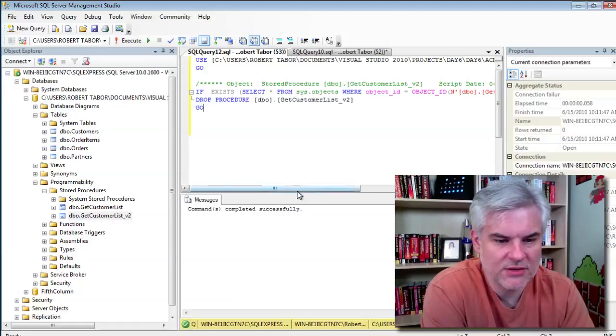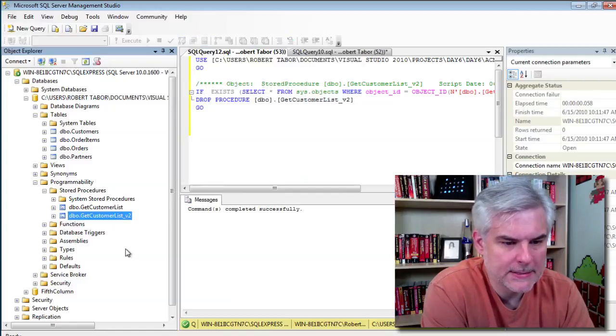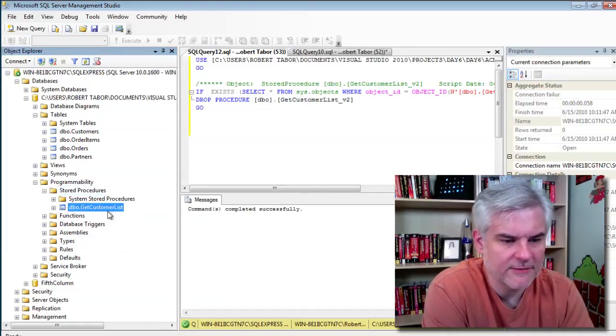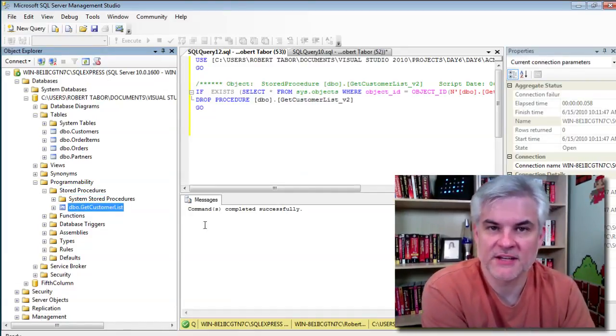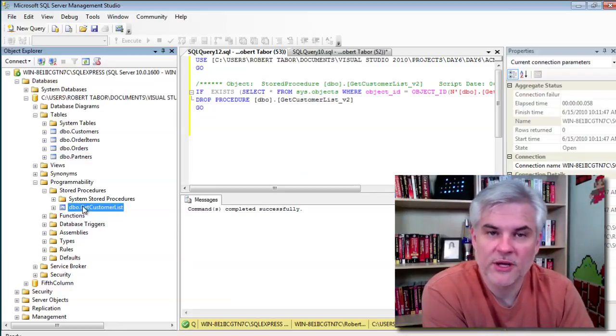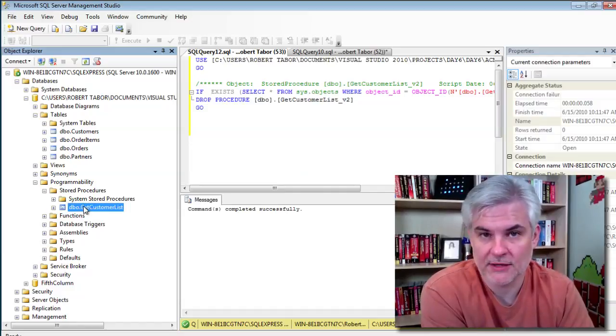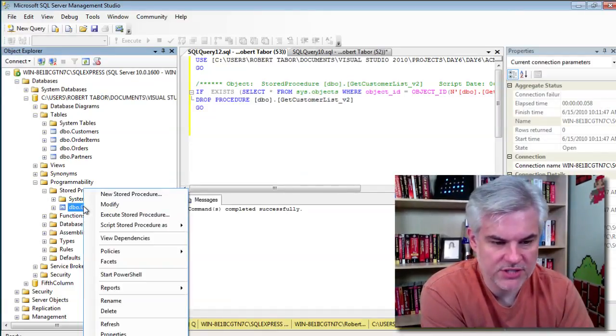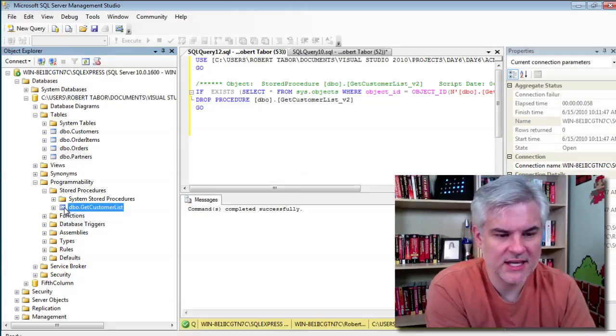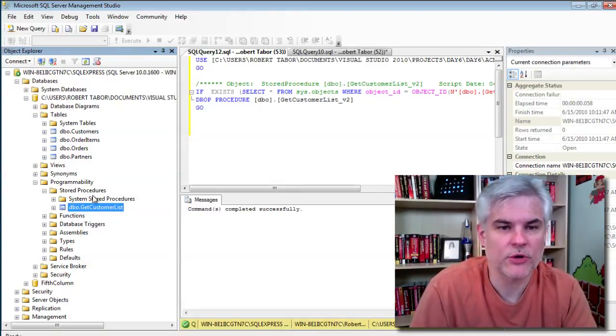So let's go ahead and execute that, and when we do, if we were to refresh our Object Explorer here, hopefully, yes, it would go away. Great. So we no longer have that second version of our stored procedure. There's another way to do this, a little bit simpler. If you're only going to use the Object Explorer and you don't need to script out your dropping procedure, then I think you can just select delete, or select it and then hit the delete key on your keyboard.